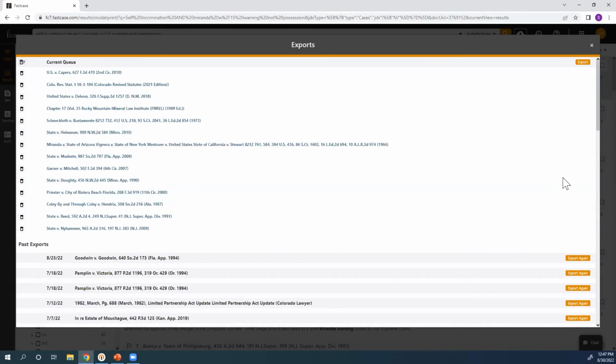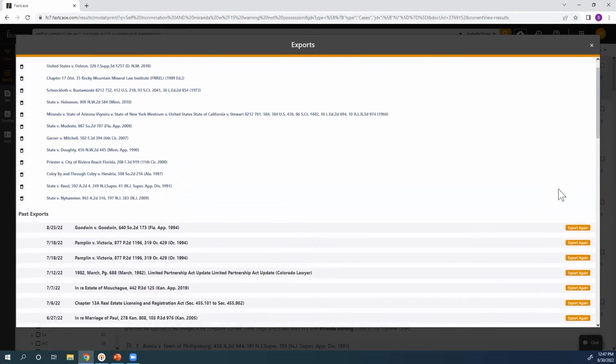This is particularly helpful. Say you were conducting research on your laptop at home last night. You downloaded a case because it was perfect, but you didn't print it off and you didn't bring your laptop to work with you. You're working from your desktop at the office. You want the case again. You don't want to repeat the research. Now you could access it from your history, but you can also just quickly download it again by going to your exports and choosing Export Again.